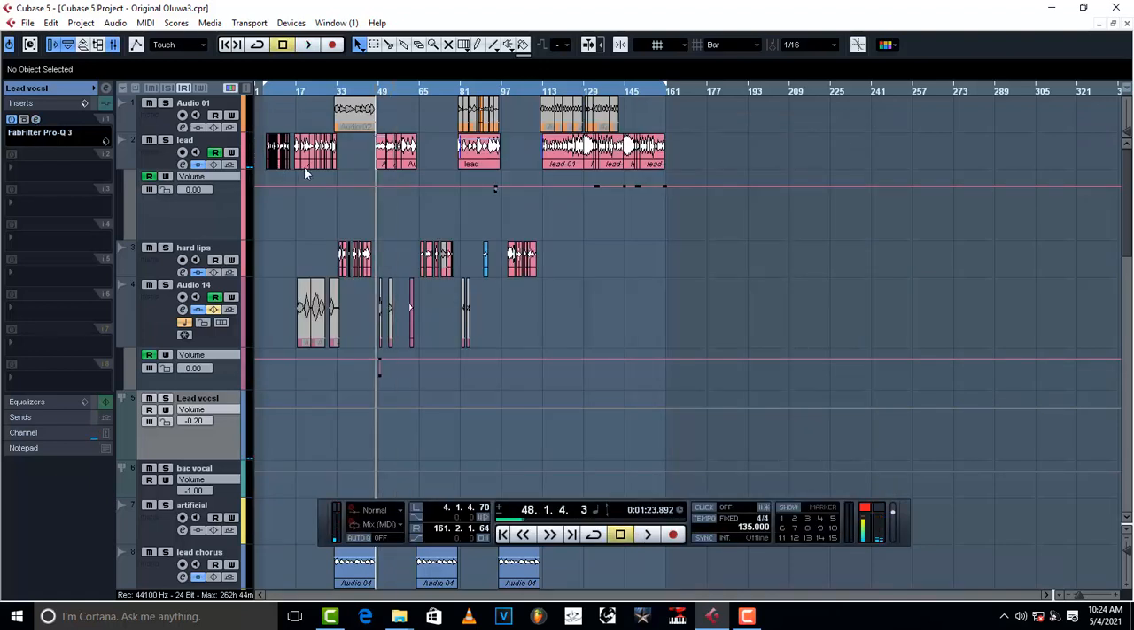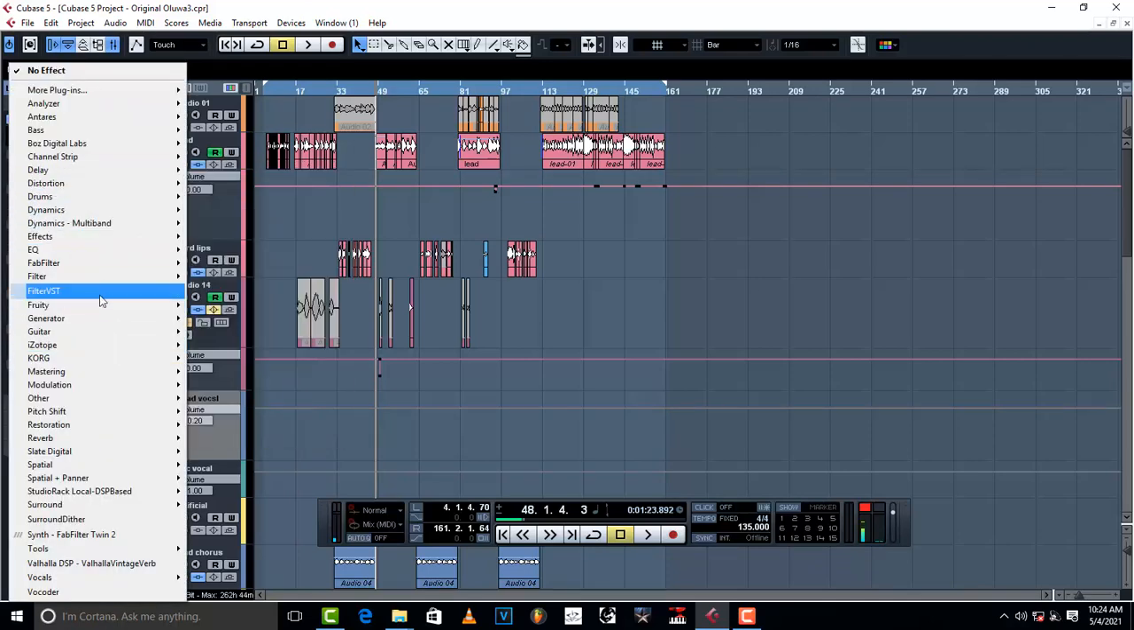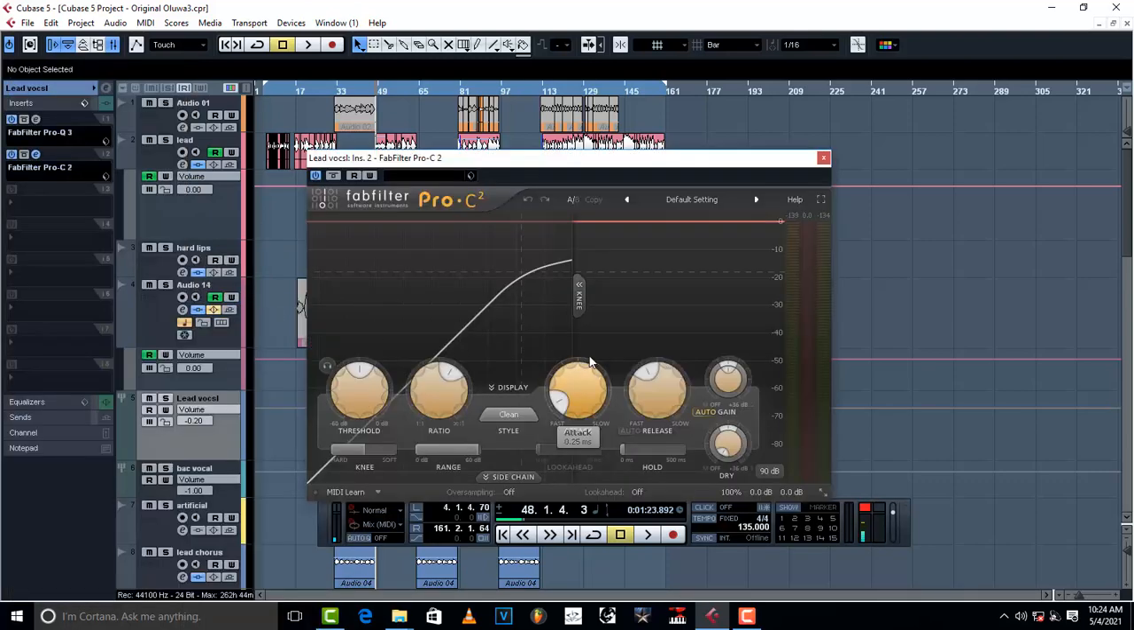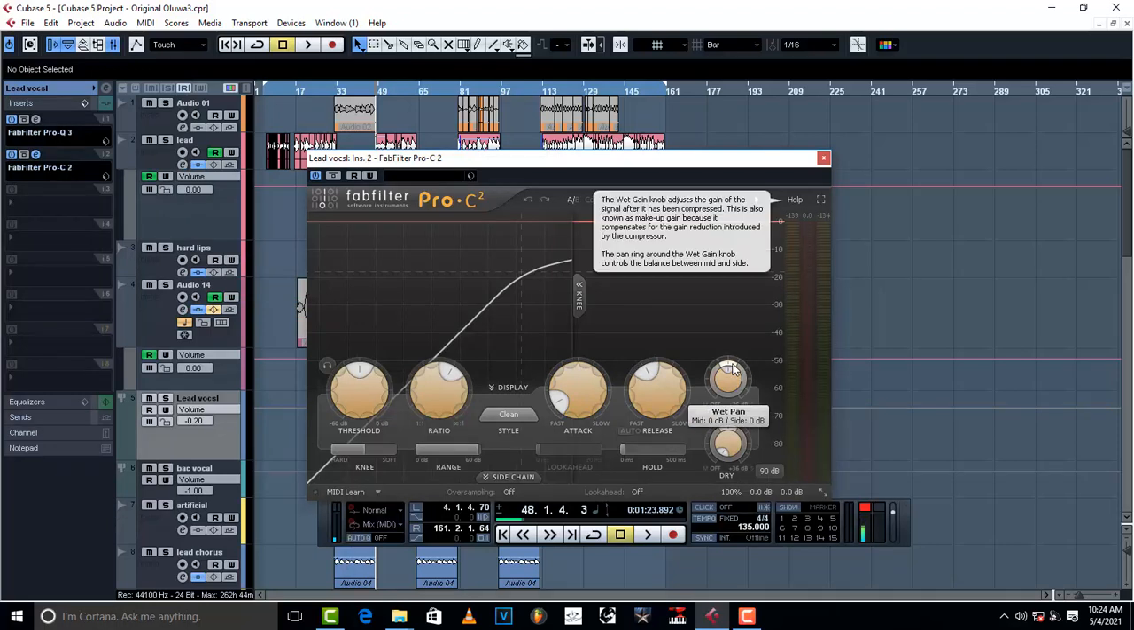Next, what I'm gonna add is a second compressor from FabFilter to raise up the volume again. So what I'm gonna do is raise up the volume and compress the vocal. So here we go.